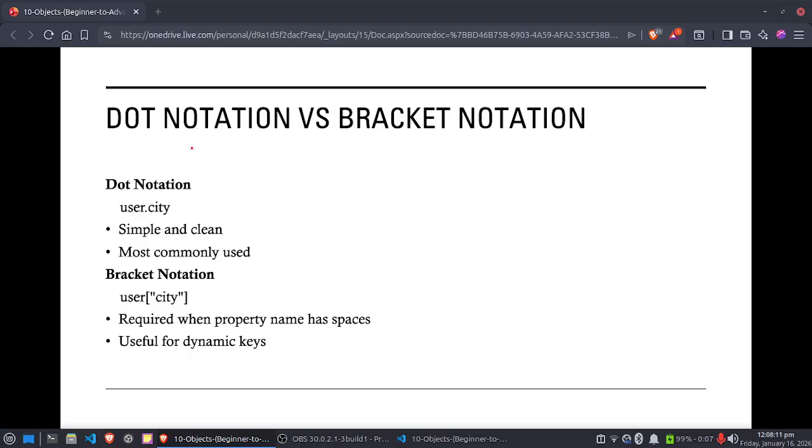As I already showed you the dot notation and bracket notation, bracket notation is useful when a property name has spaces, or when the key is dynamic. For now, remember, use dot notation by default.